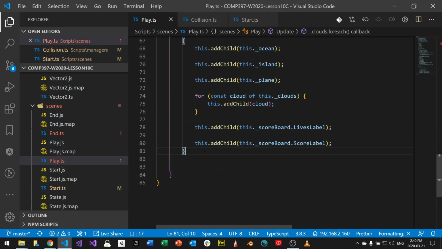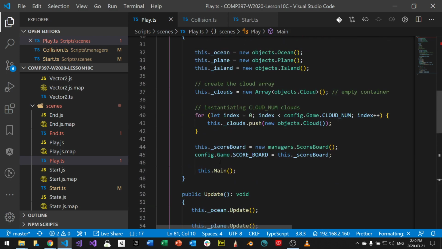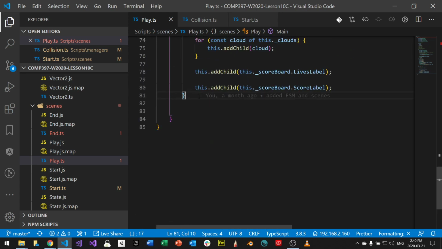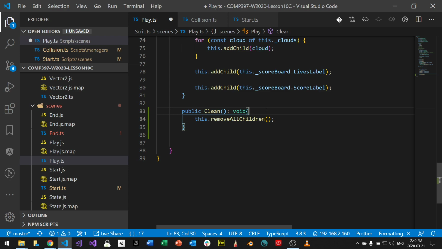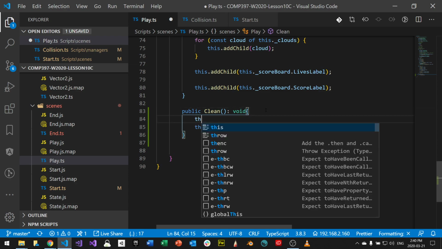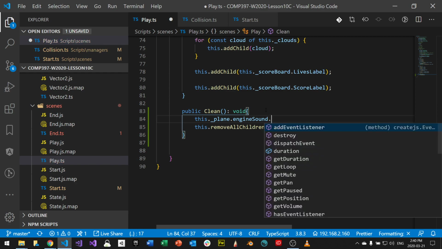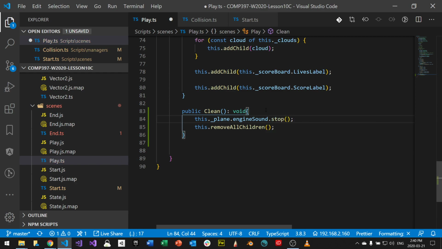Inside my play scene, instead of just doing remove all children, which I'm going to do, again, this is inside the play scene, right? I also want to call upon my plane, this.plane, remember we shared my engine sound.stop. I can turn off the engine sound now here first in my clean method. Stop the engine, then remove everything. By the way, if you remove everything first, then stop the engine, not going to work. Please don't do that. That'd be bad, okay? So that is stopping the plane sound.